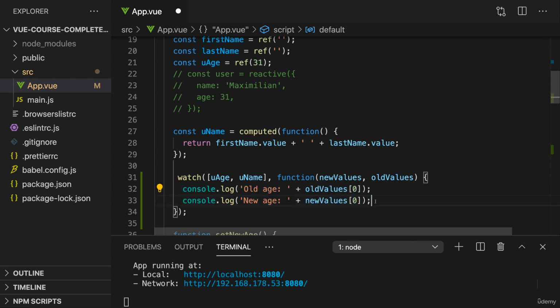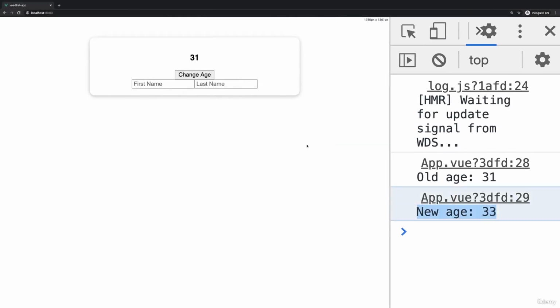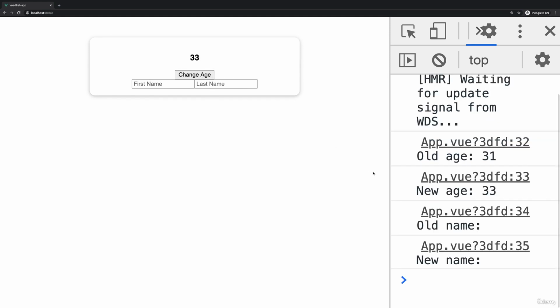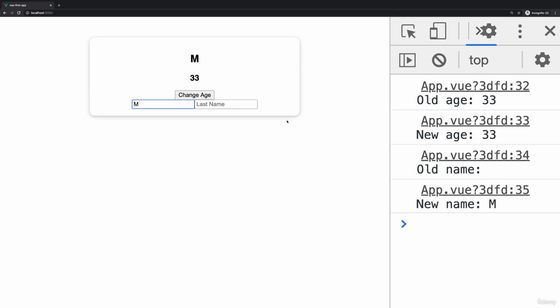Hence, of course, if we want to, we can also copy those console log statements and output the old name, which is old values and then the second element, and new name, which is new values and then the second element. And now with that saved, if we reload, I can change the age, and you see old age, new age, and nothing for old name and new name, because there we didn't enter anything. But if I now start typing here, maybe just one character, we see the watcher fires again, because now the age didn't change, but the name did.